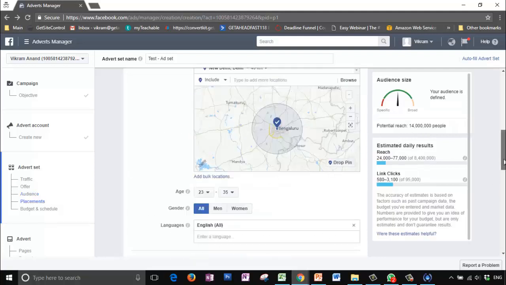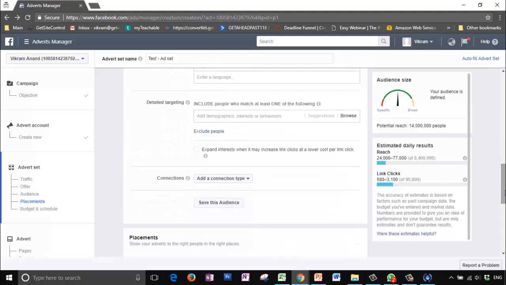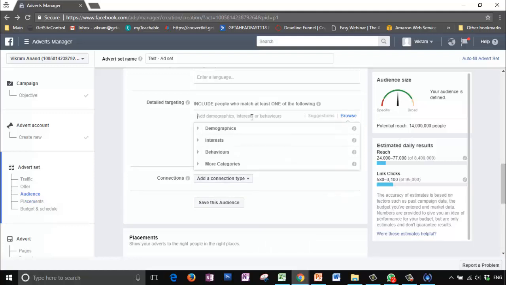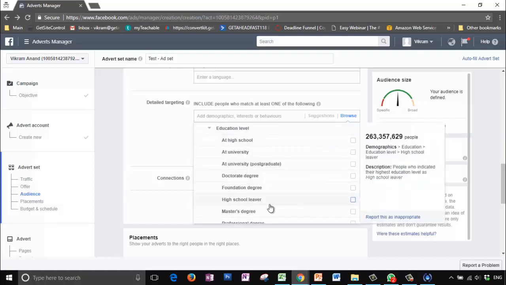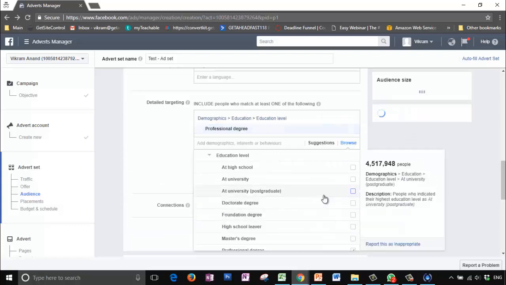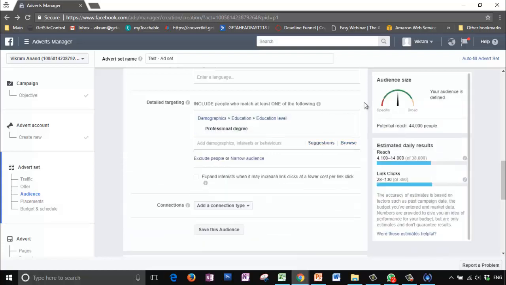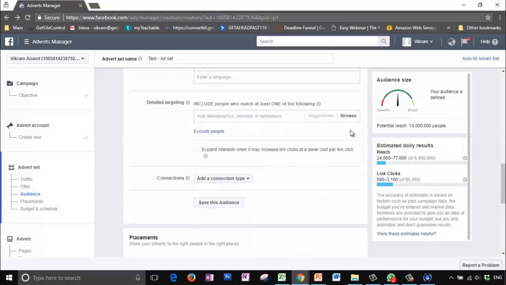Once you've filled up this section, it's time to get into some detailed targeting, because remember, right now your potential reach is still very high. So I'm going to say that I want to speak to people, for example, who have, remember I'm talking about a product for job search, a certain educational pedigree. All right. So let's say the educational level should be that they should have done at least a professional degree. But that number is too small. That means that very few people are mentioning that they have a professional degree in their Facebook profile.